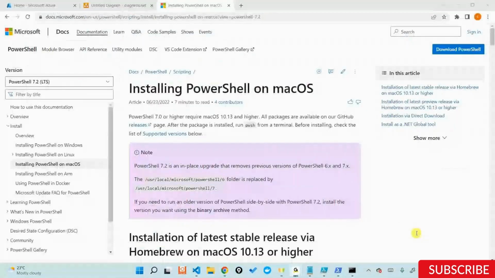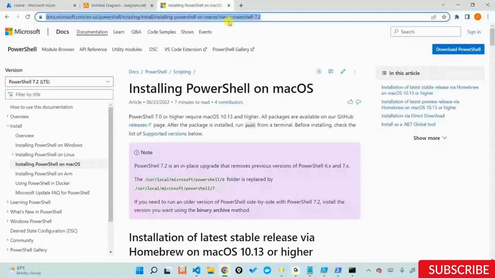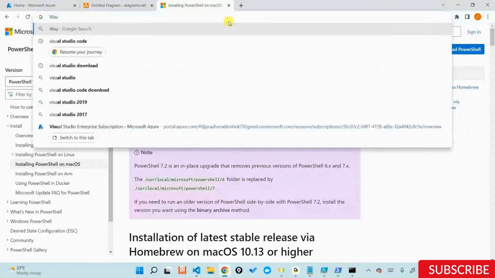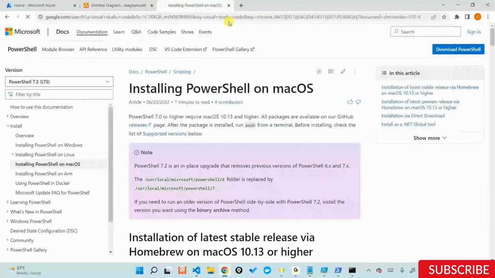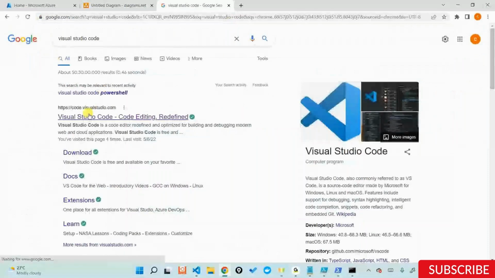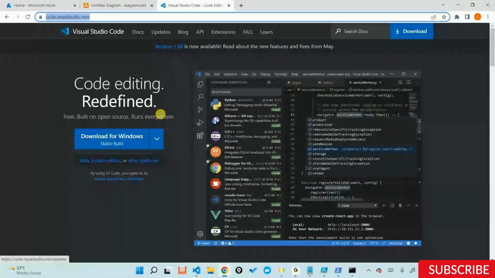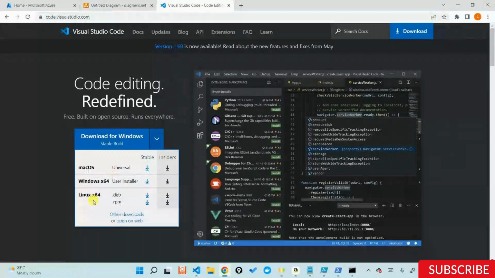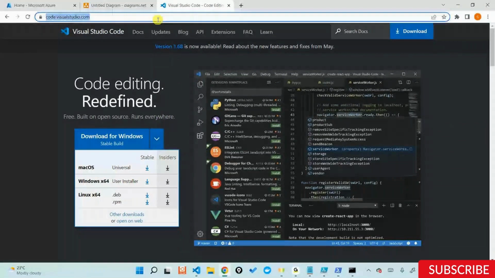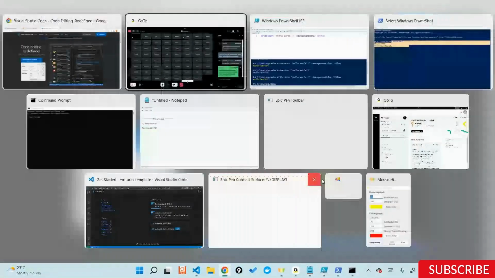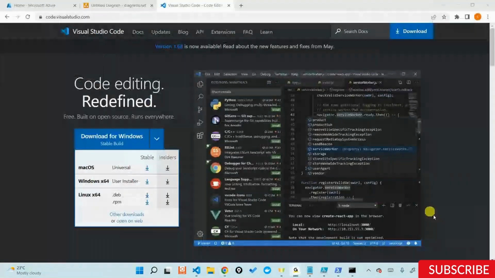Or if you want to have a better environment with input and output, and if you are using macOS, use something called Visual Studio Code. You can install this for Linux, Mac, and all these things, and you can write your PowerShell commands out here. We'll also discuss that, but you can use this particular website to install VS Code as well.